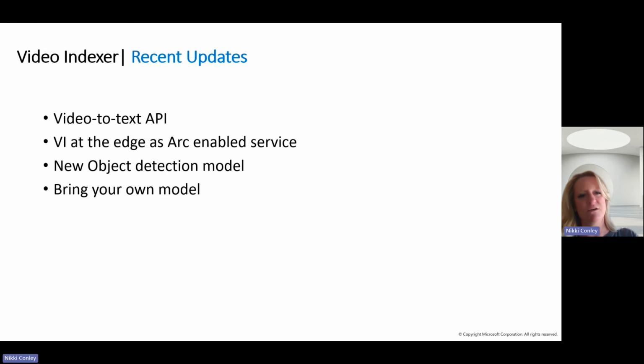We've had some recent updates that I want to share with you. First off, we have Video to Text API. This is where you can get a description of the video into a text format. We have Video Indexer at the edge as an ARC-enabled service. We have a new object detection model, and we have the ability for you to bring your own model.